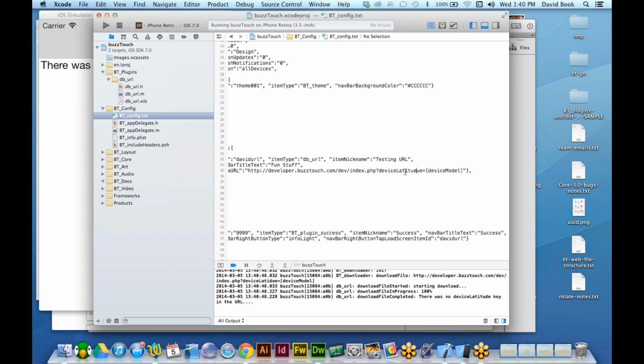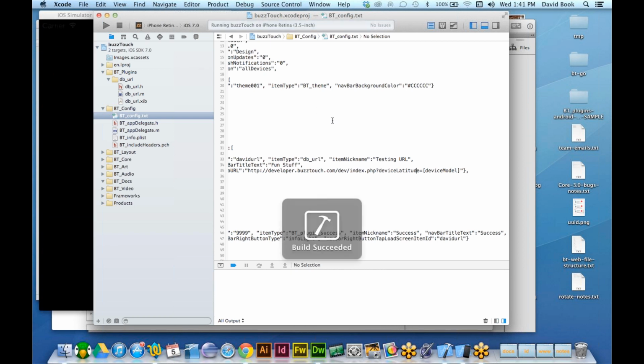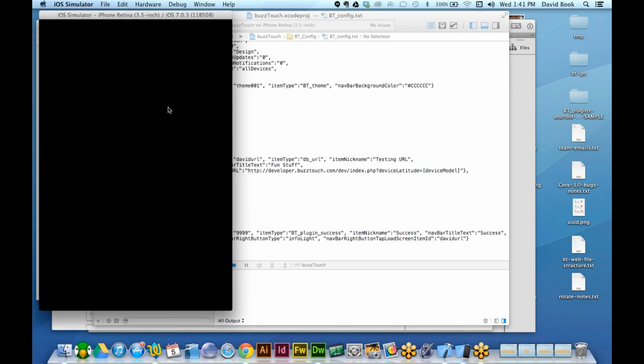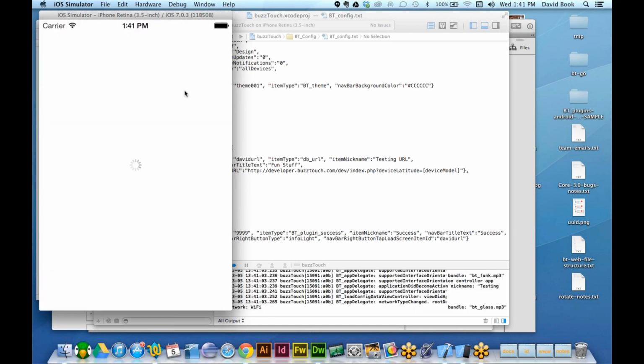Oh, device latitude. Do I have a typo? Oh, I do have a typo. You have latitude spelled wrong. I was kind of kidding, but latitude. No, that's fine. It's important. There you go. Yeah, so spelling does matter. Yeah, totally.